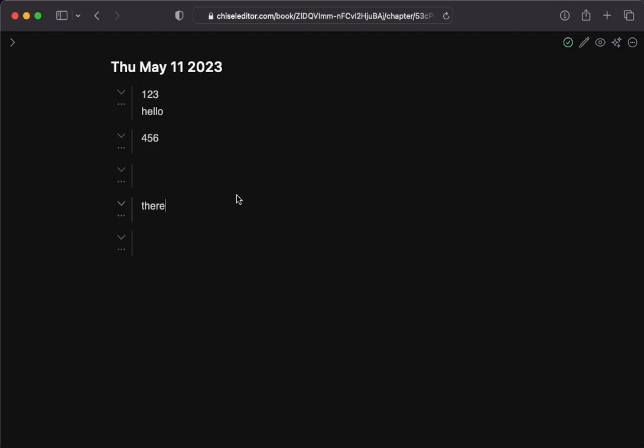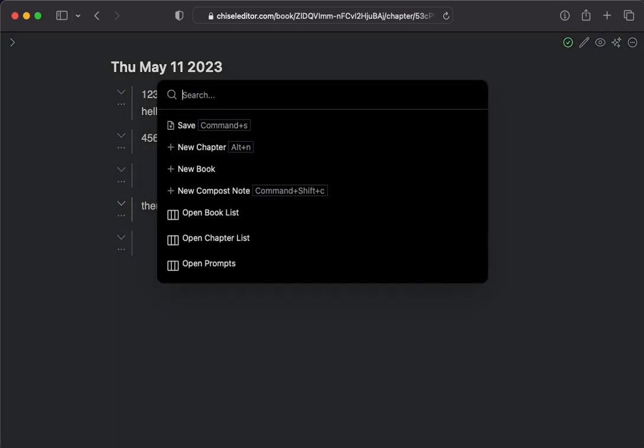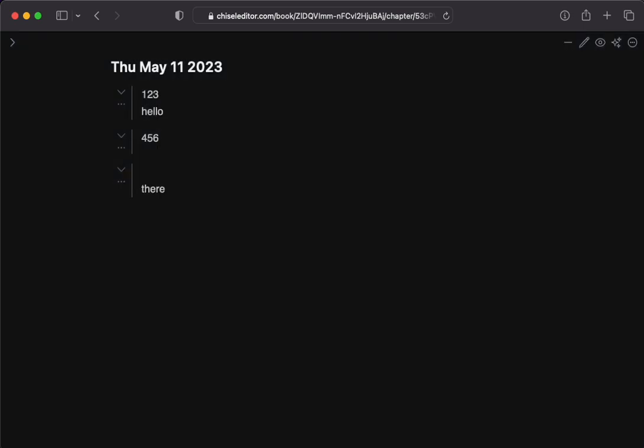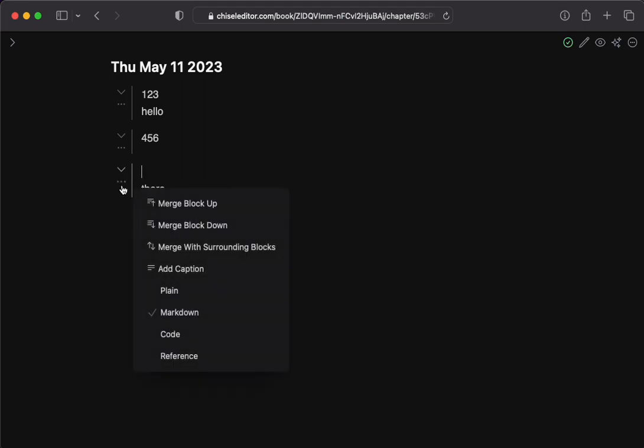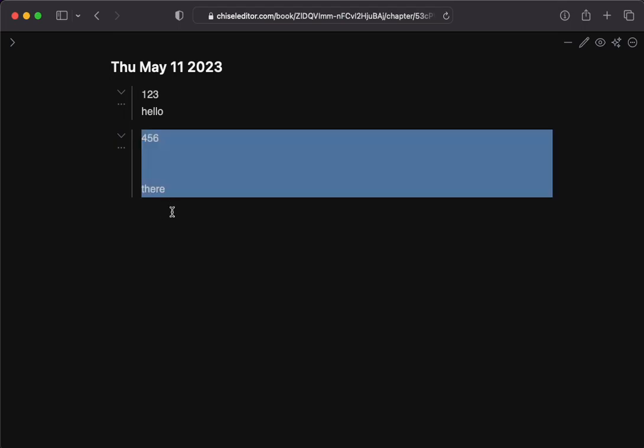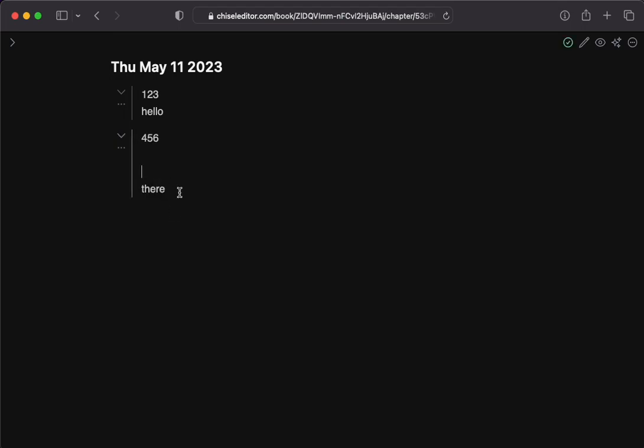You can also merge blocks together. So let's say you want to merge this block with there and that with the blocks before and after it. You can open the command palette again and choose merge with surrounding blocks, and now they're all the same block. You can also go here on this ellipsis icon, click on it, and you'll get a menu giving you some options. And now if I use merge block up, now this whole thing is one big block.